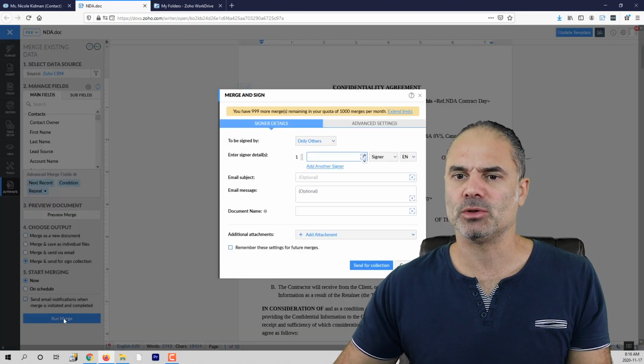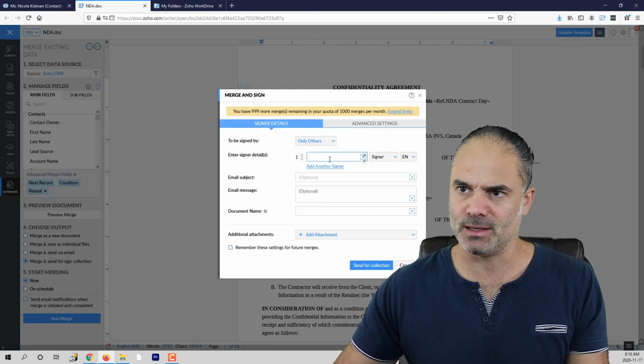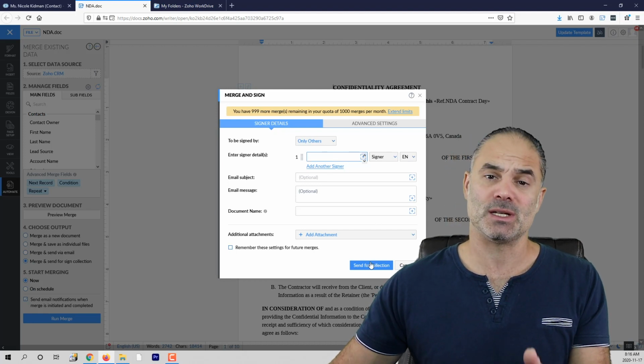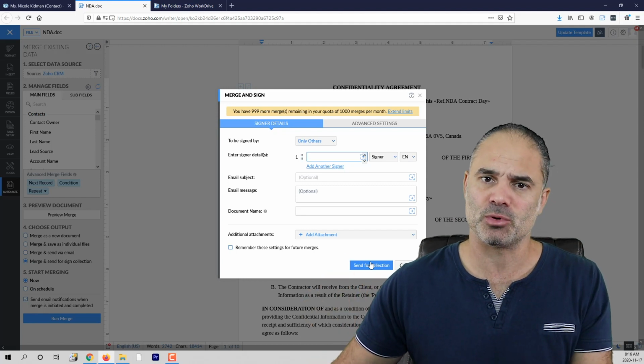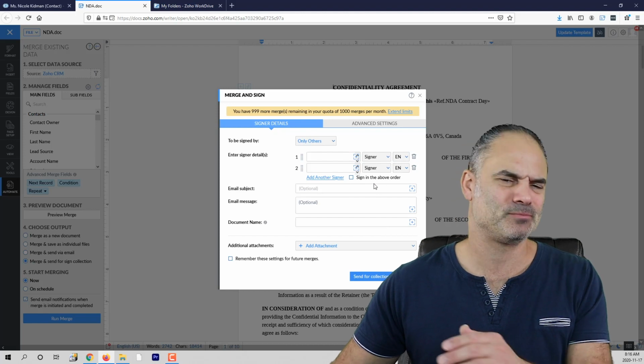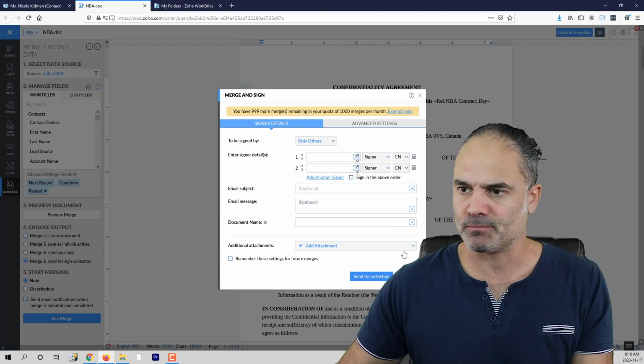So once we clicked on run merge, you can see here that you have the different Zoho Sign options. You can enter here the different details, and whenever you're ready, you can send it for the person to sign it. Of course, you can also add yourself. It's exactly like Zoho Sign because it is Zoho Sign.